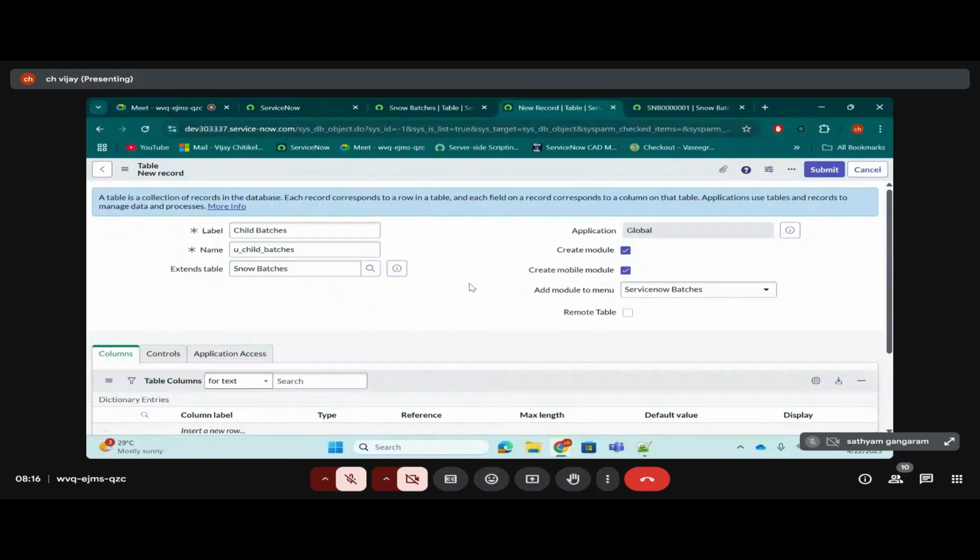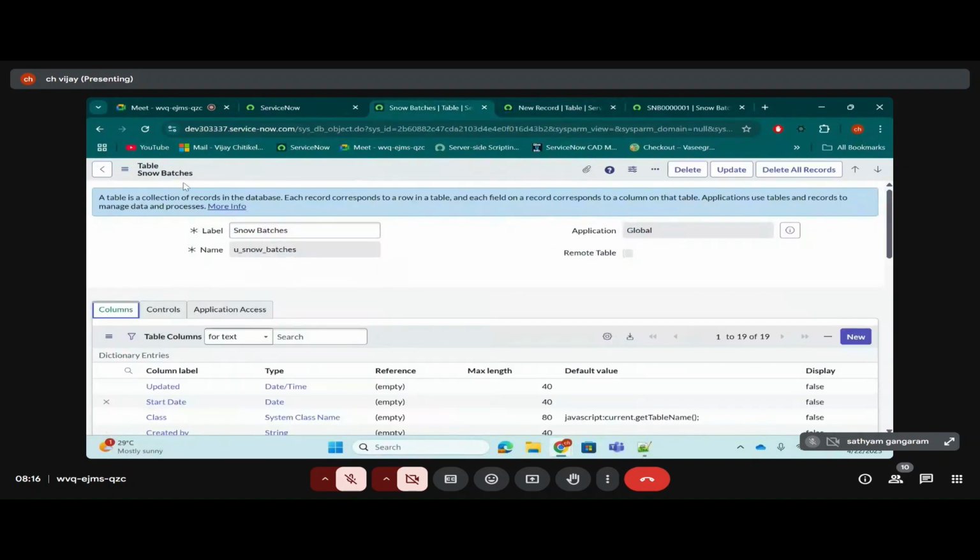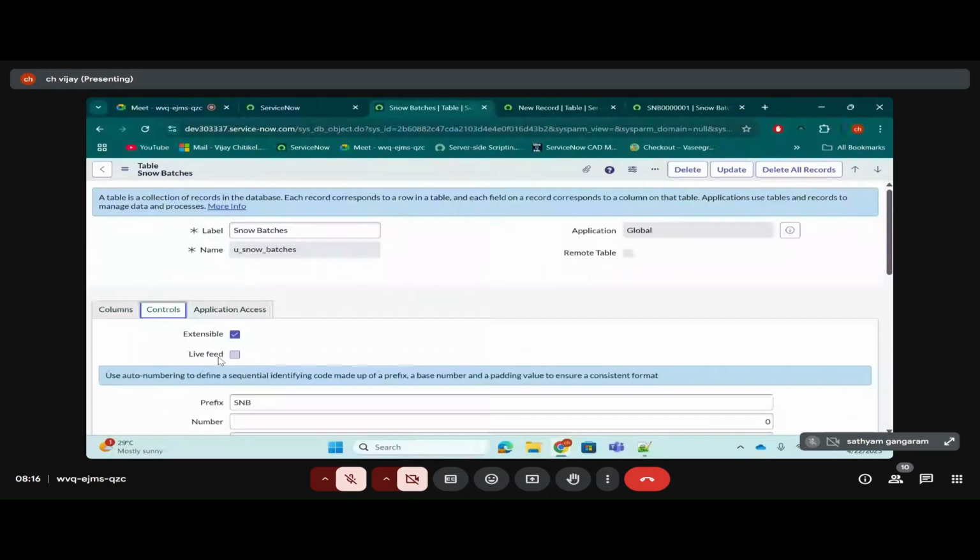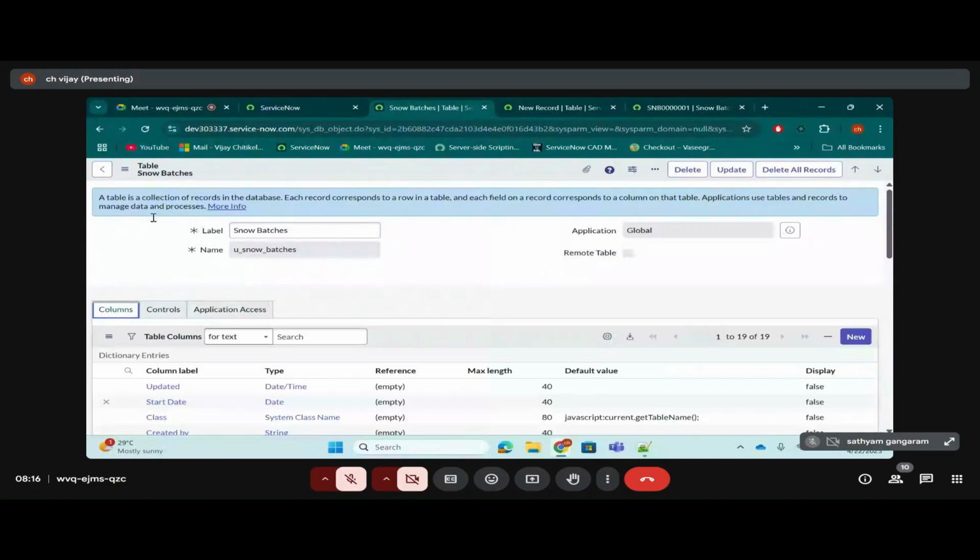Again, I'm repeating. I want to make the snow batches table a parent table to the child batches table. Initially, you don't find that record here. You need to go to the table of snow batches, go to the control section, and check the extensible checkbox. You'll come to the tables only three times.